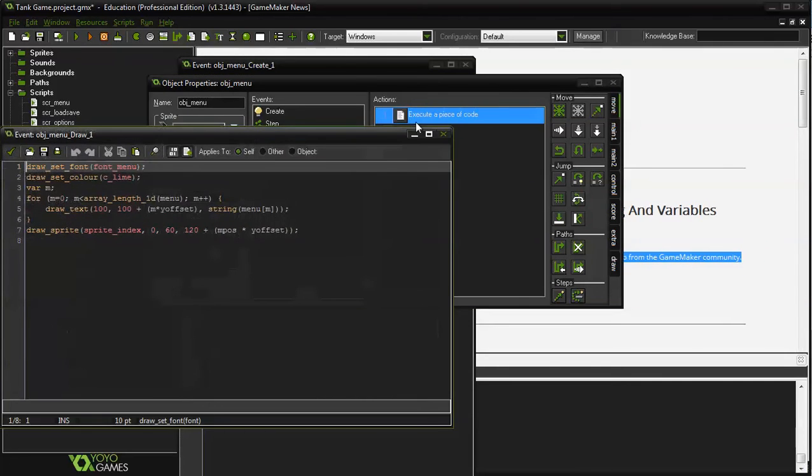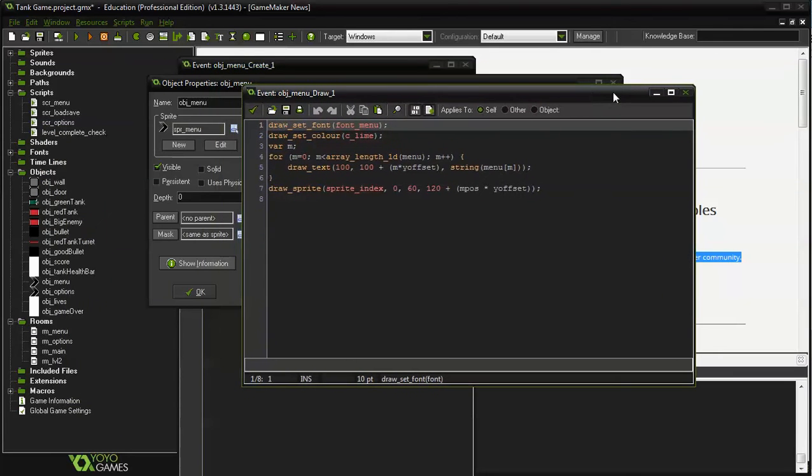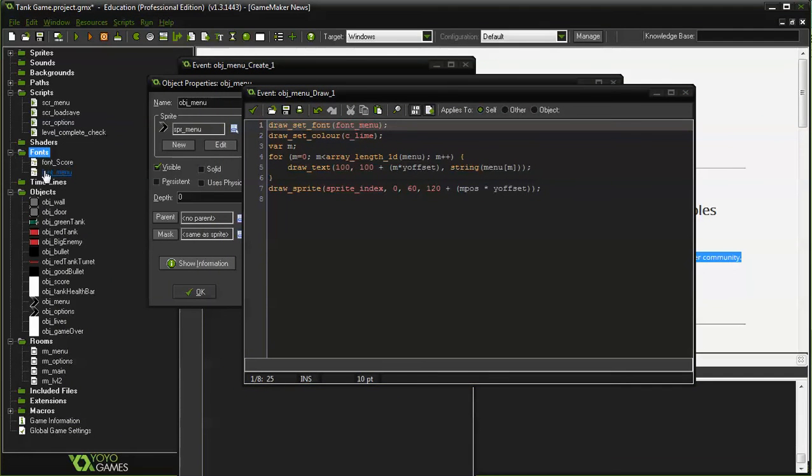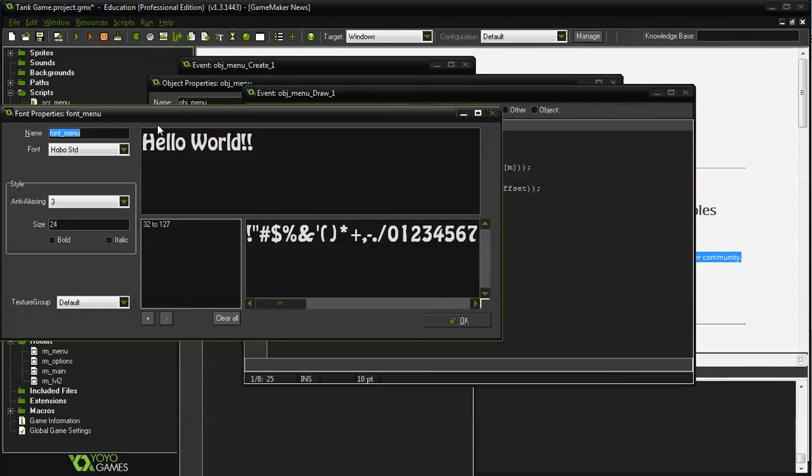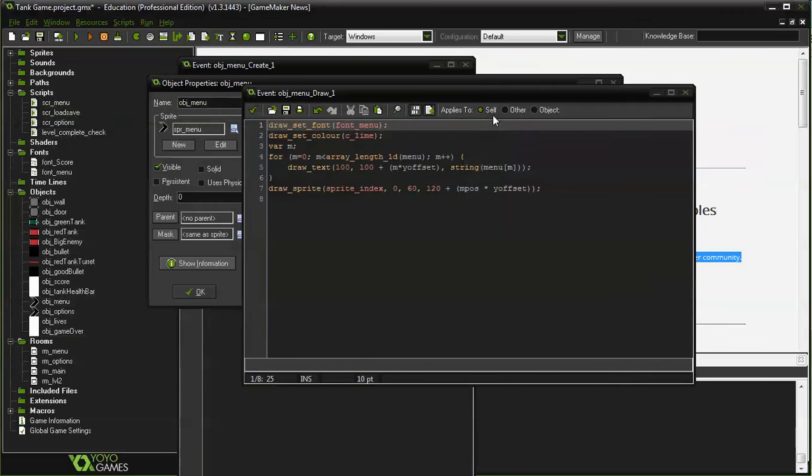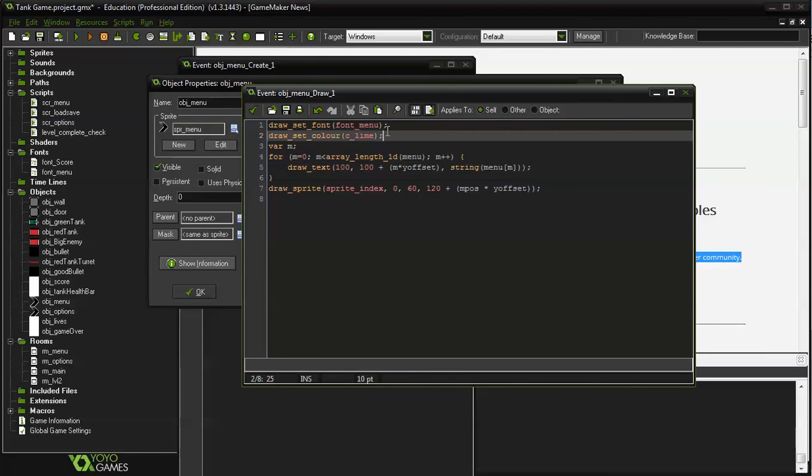Then we're doing a couple things here. We're going to set our font, and I've set a font already for the menu. It's this one. You pick your font, pick your size. You can even make it bold or italic. All right. Draw set color. Now I've set it to be like a lime green. You can make it whatever color you like.